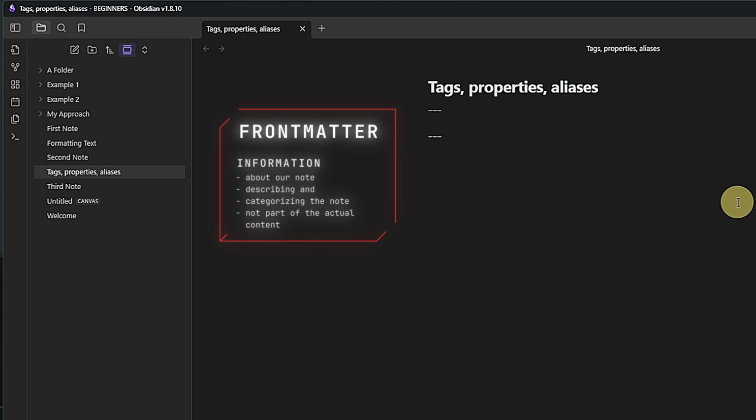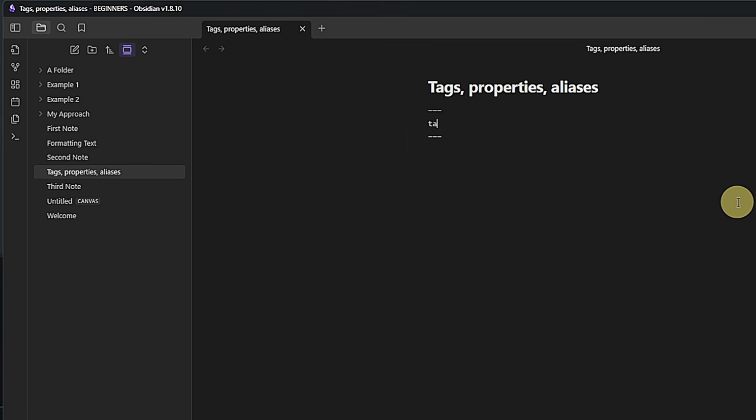A good way to understand front matter is to think of it as a place where we can store information about our node to describe and categorize it. Whatever we put between these two lines will not be part of the actual node content. For example, we can enter tags: followed by demo. We can also add multiple tags by separating them with a comma.